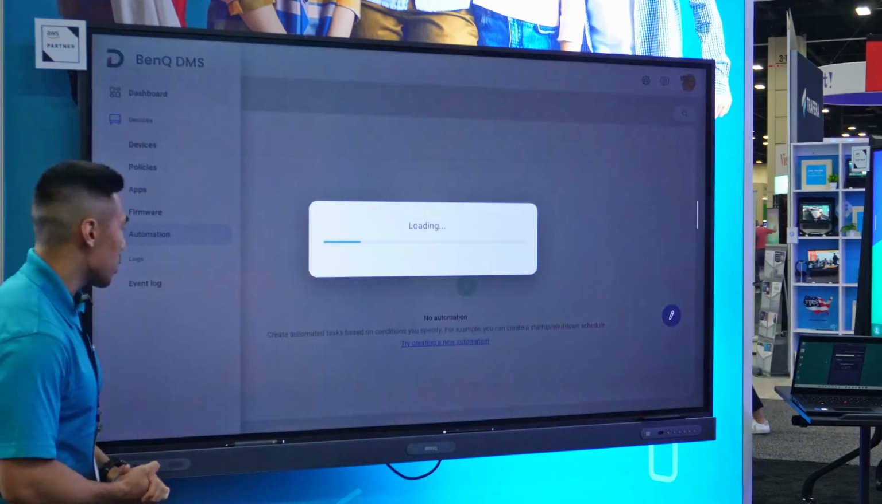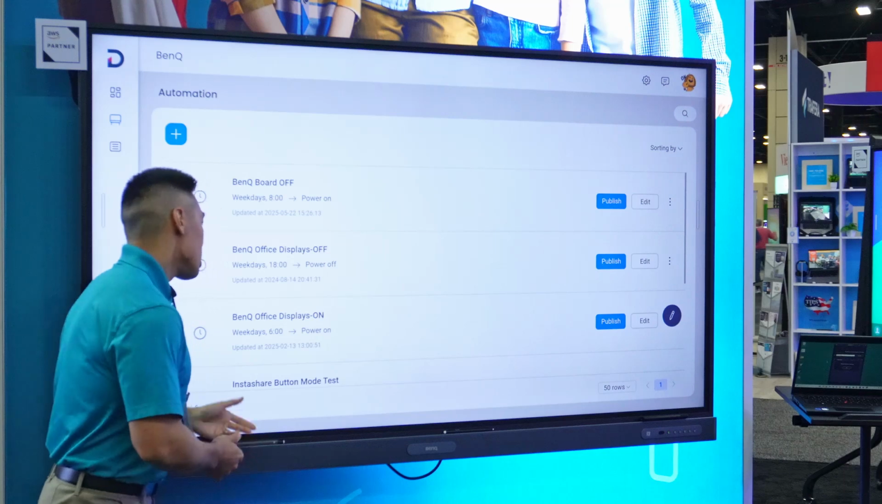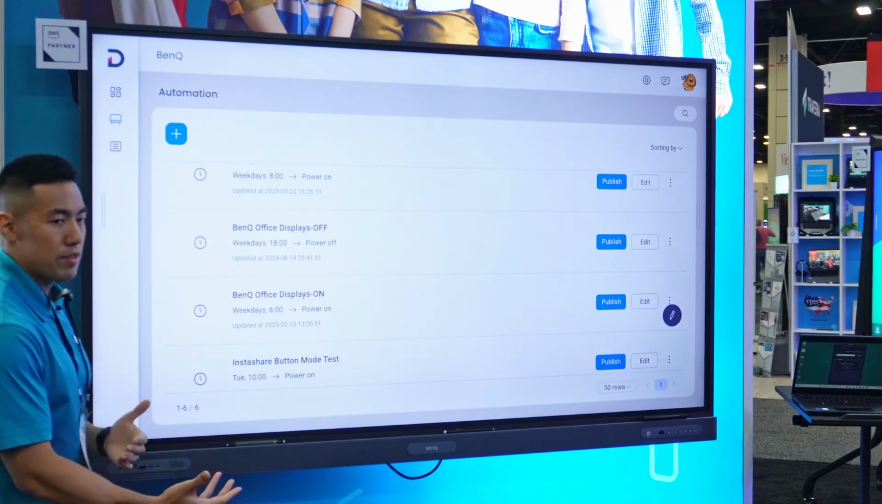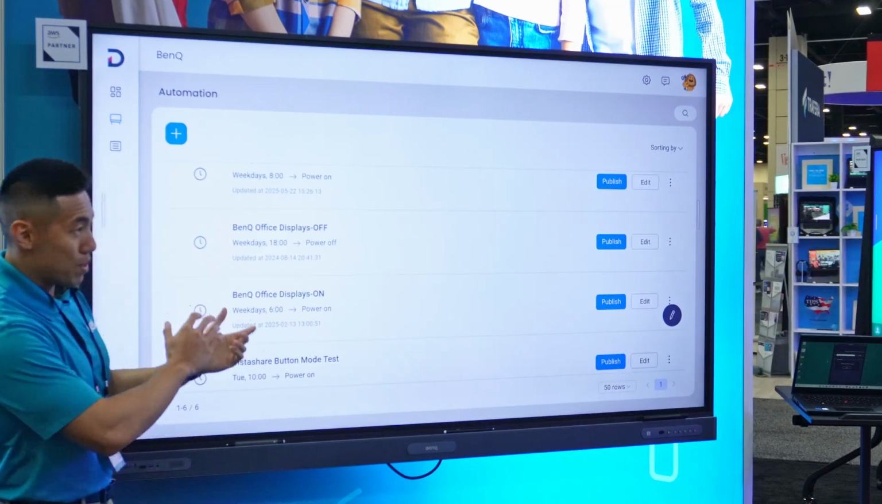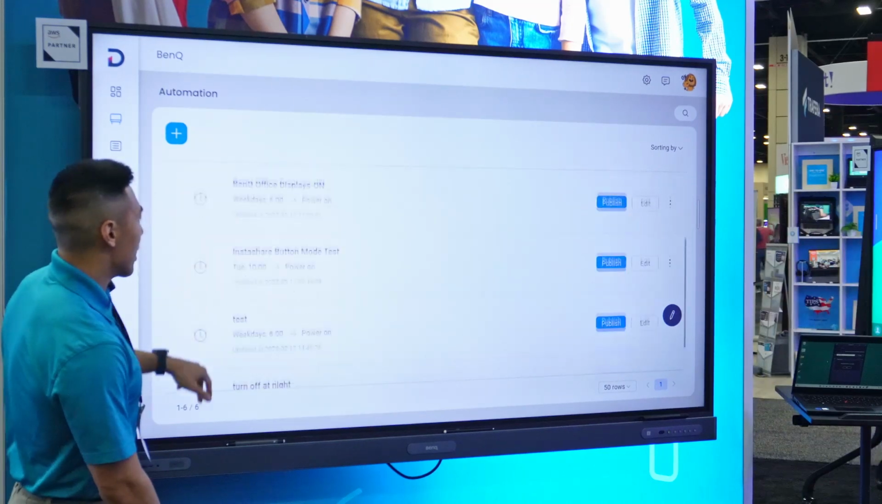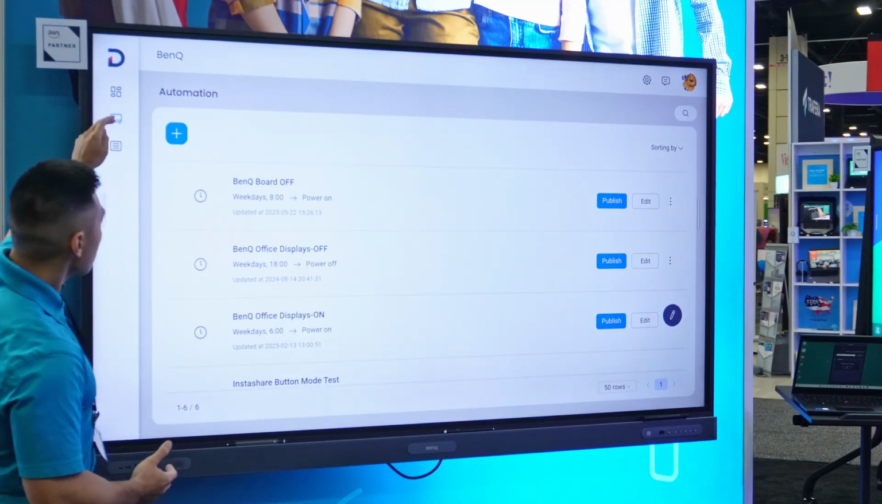And the last section here is just going to be different automation tools we have. So if you want to have your boards power on at a specific time, power off at a specific time, you would set that here, as well as a couple other settings.